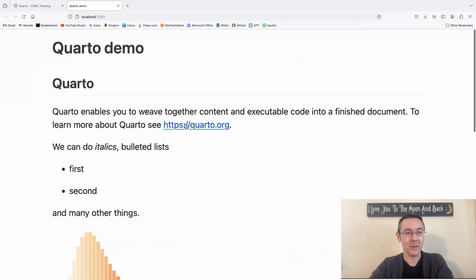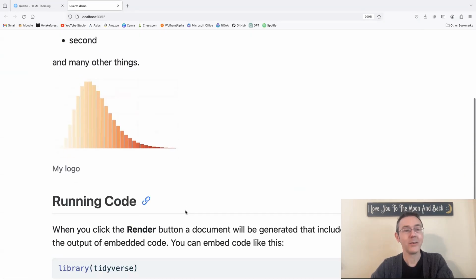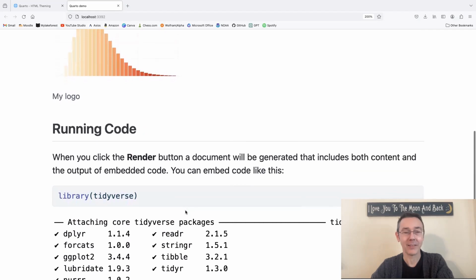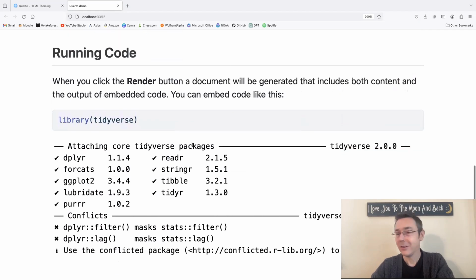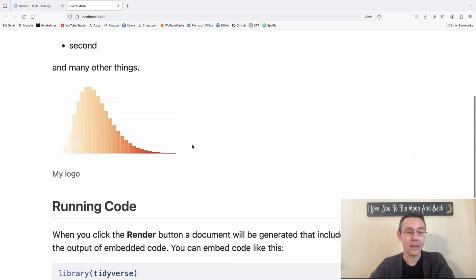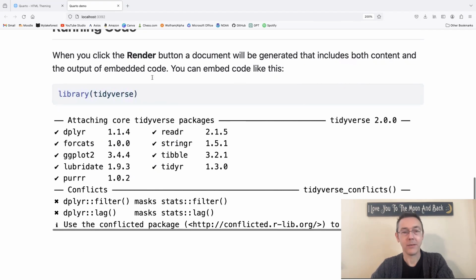There it is, and I'll zoom it in a little bit more. You can see everything formatted. You can see my image with the sizing that I asked for, along with the caption that goes at the bottom. And then you can see my code. One thing that isn't so great about this is it's getting kind of noisy, right? Like you've got library tidyverse. If this is a professional document that I'm supposed to be giving to people, I might not want all of this stuff at the bottom.